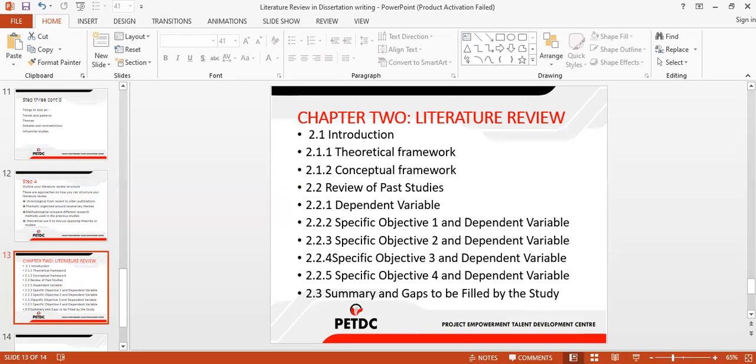Because some universities will be adopting the Harvard style, other universities will be adopting Oxford, others will be adopting APA, others will be adopting MLA. So based on the guideline that they have provided, other things remain the same on how a literature review is supposed to be conducted.